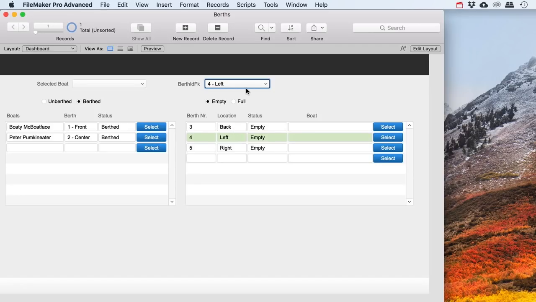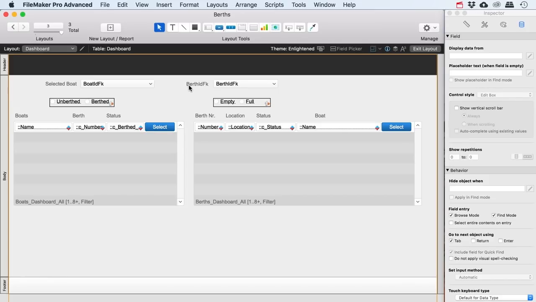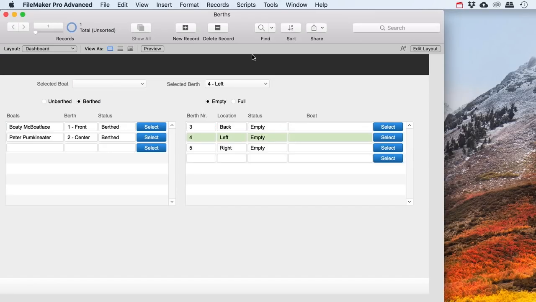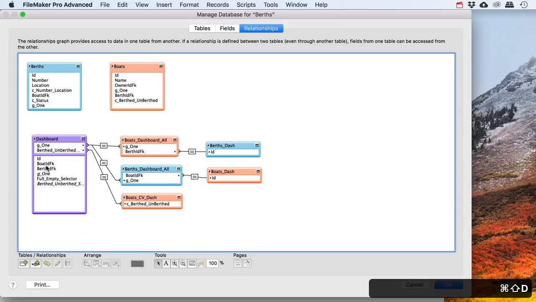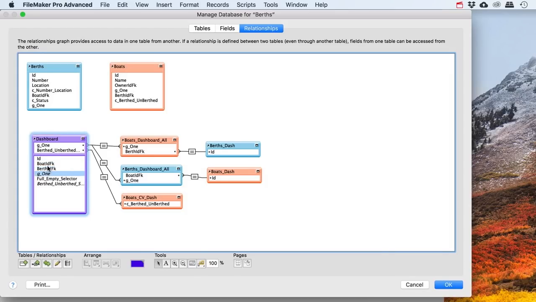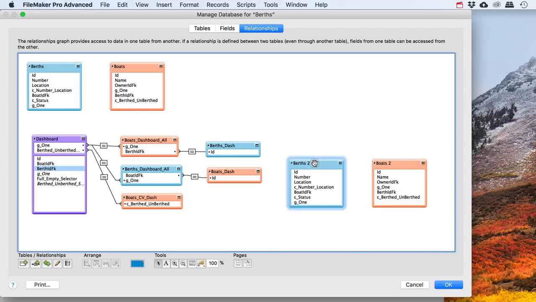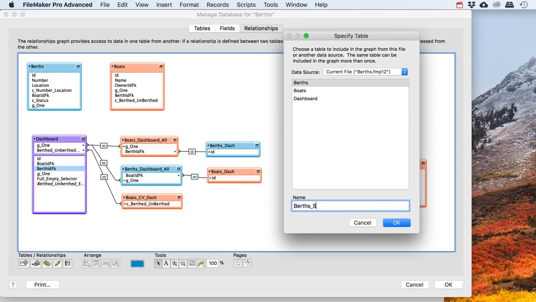So you could get some information about this berth and just add it here. So you could say selected berth, and then you could say maybe let's see if I've already, oh no, so the boat and the berth ID FK fields have not yet been collected. So what we could do is just do berths and boats selected. Selected. Okay, cool.